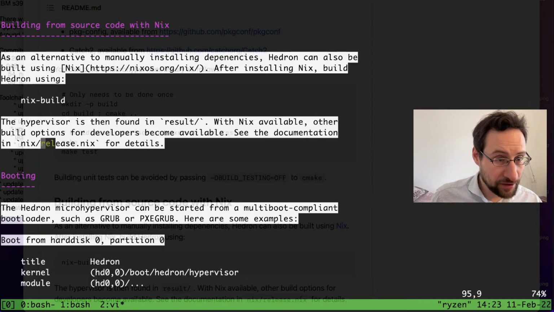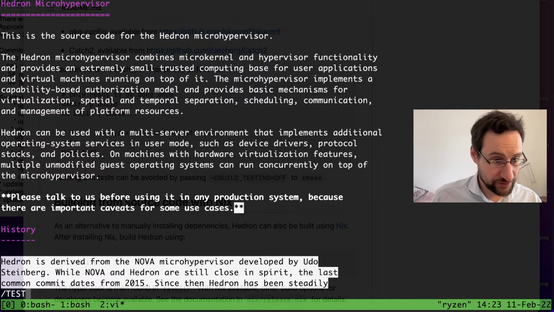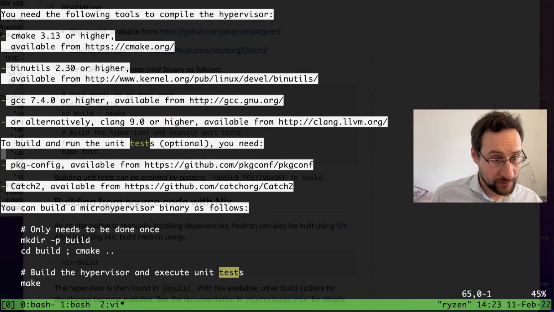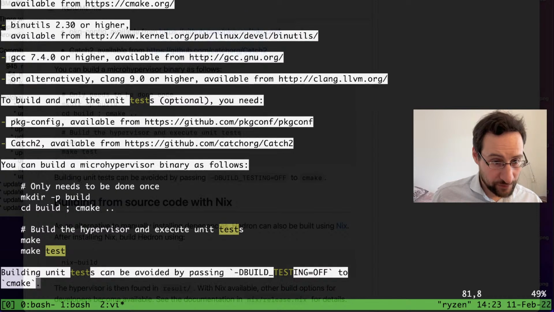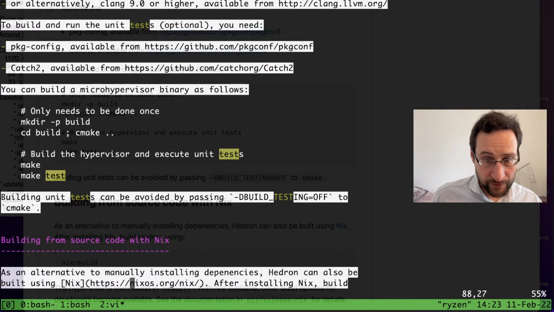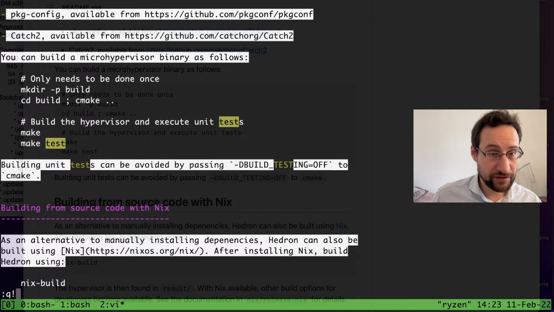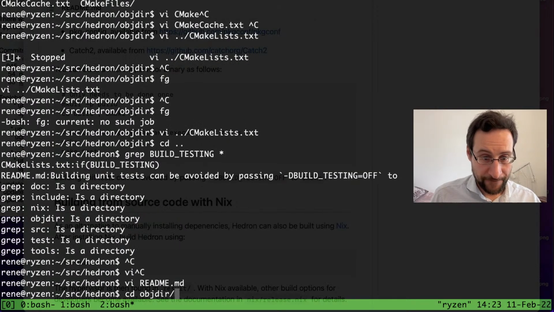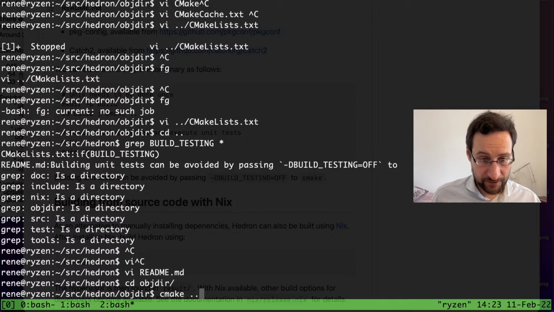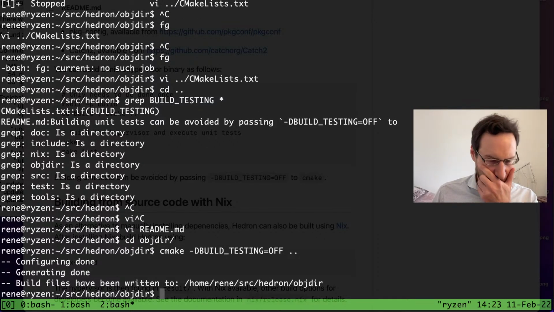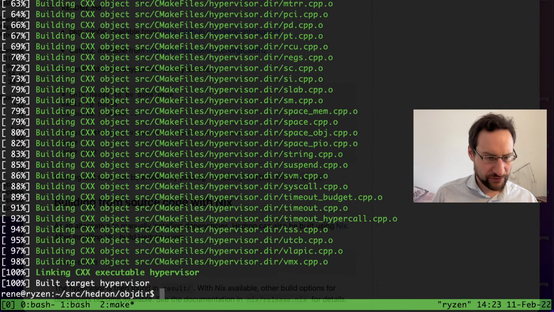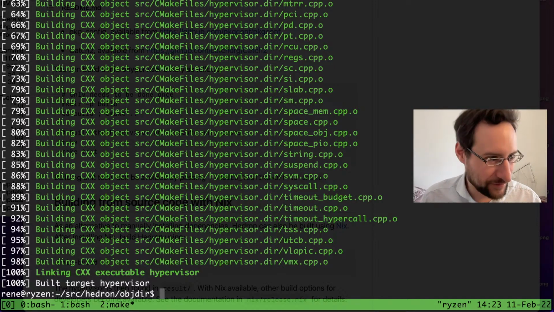Do they have a release? They have, no, not Nix, but, come on, test. Building the unit tests can be avoided by passing an option to CMake. Okay, they don't have any non-release, non-debug stuff here, so let's do just that. Let's see if it freaking builds. Oh, that built. There you have it, 2022.